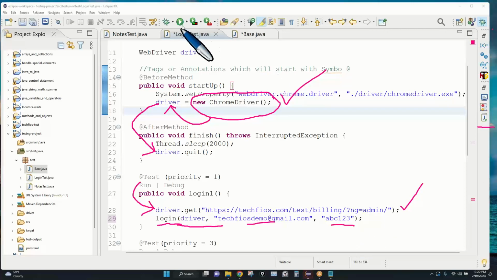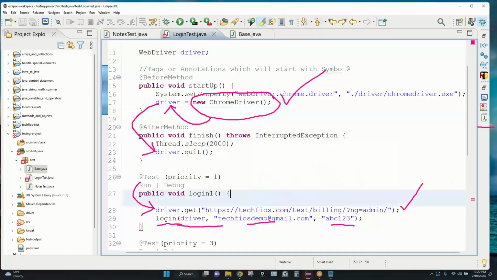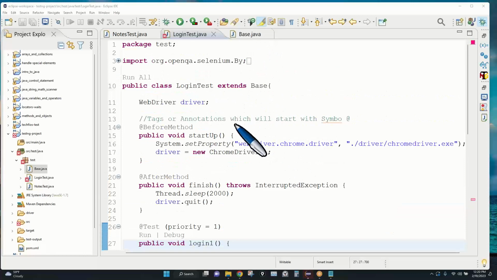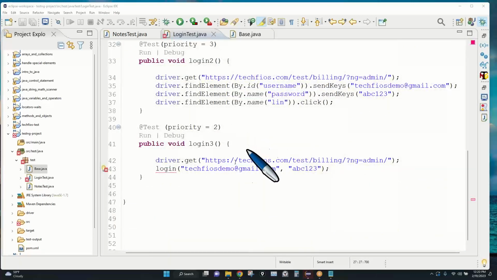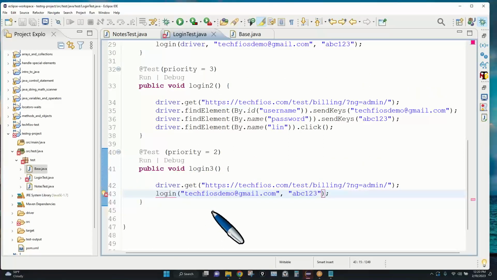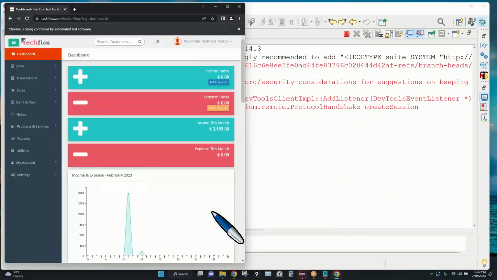So if I run it now, giving me an error. Let's see. It's on this page. Oh yeah, I've got to use it over here as well. There, two different places. Run it. Now it's able to understand.